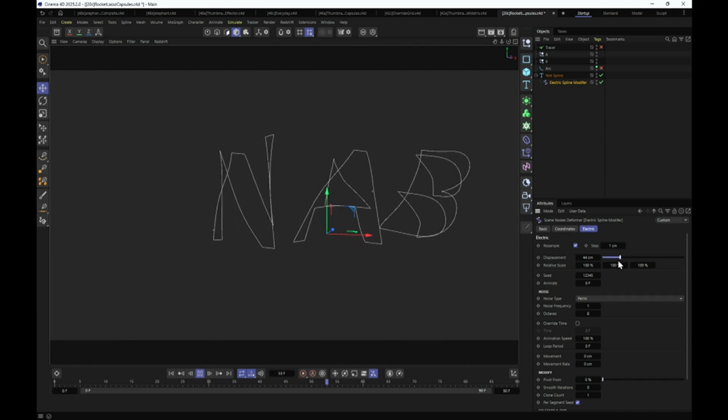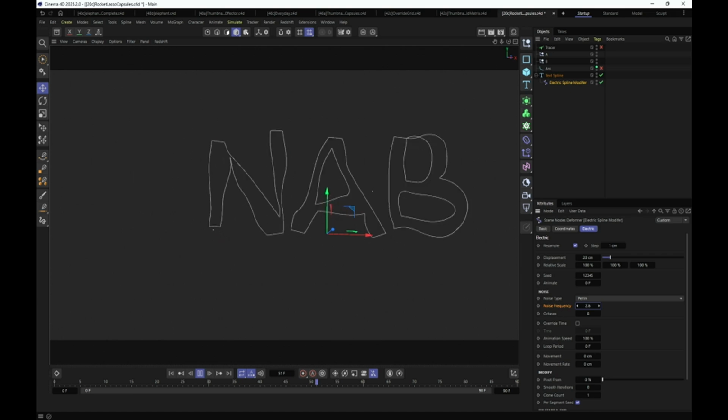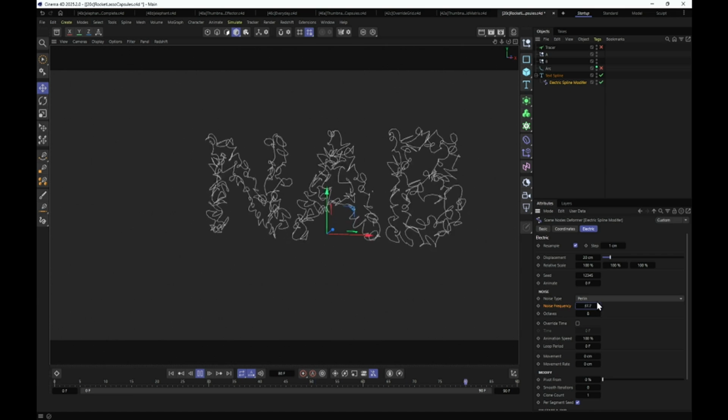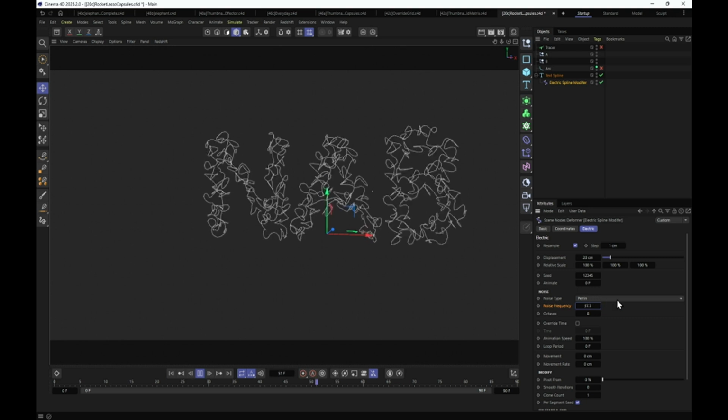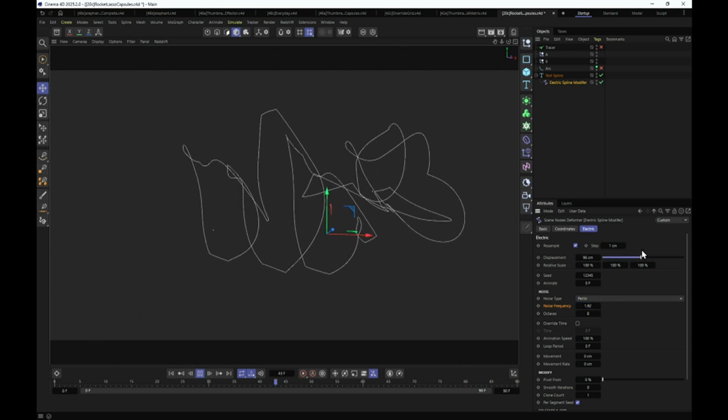So I could say, well, let's go a little bit easier on that displacement and then grab the noise frequency and start cranking that up. And as I go further and further and further, you see that now I've got these cool squiggly lines instead. But let's go back. I'm gonna say, let's simplify that again and make a rather large displacement here.